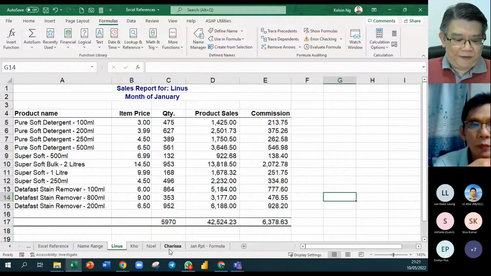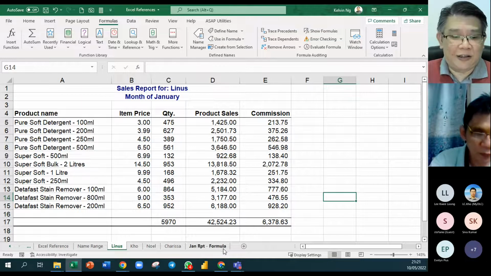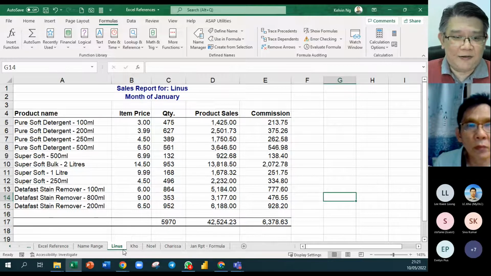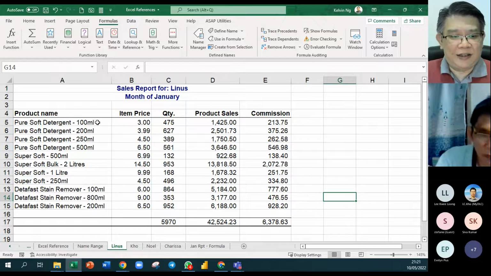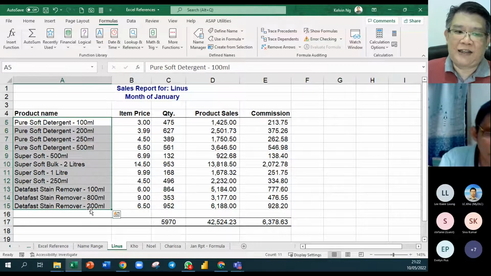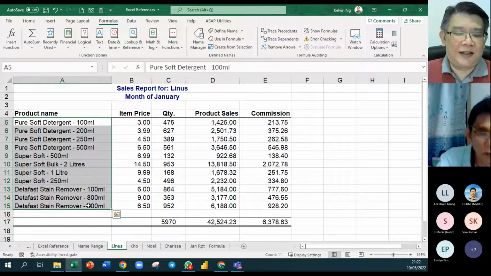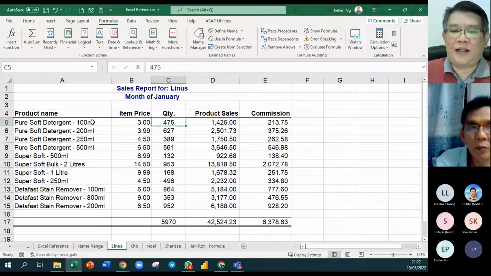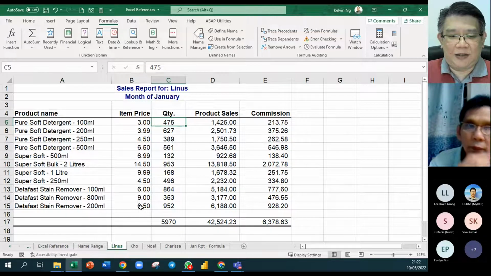All right. Now I have 5 other worksheets before I call the end today. I have a worksheet called Linus. Linus, use your sales. You are selling detergent. You're no longer an IT expert. Only for tonight. You're selling detergent. And you sold 475 bottles for this 100 ml. And this is your total.